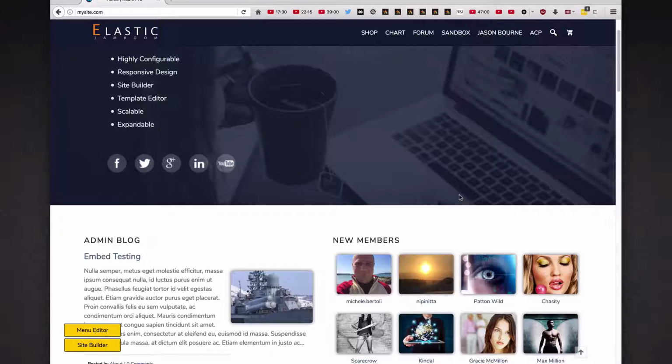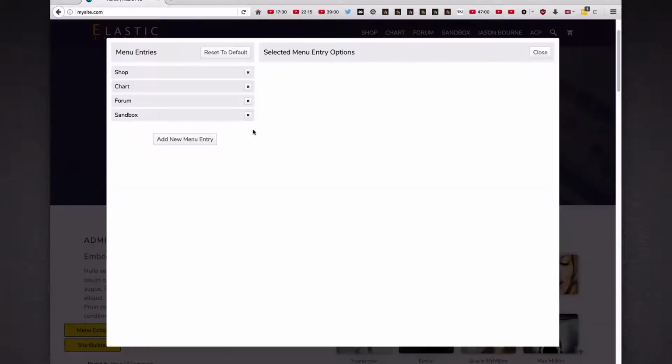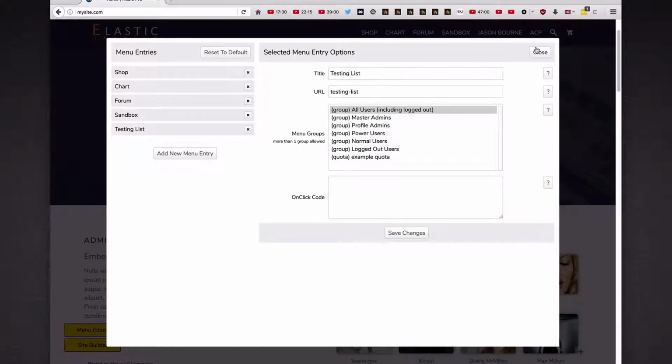Customization, building lists. Okay, we're here on mysite.com to take a look at how to build lists using the site builder system. We're logged in as the admin user, and we're going to create a new page now. So from the menu editor, we'll add a new menu entry, testing lists, and that'll do.